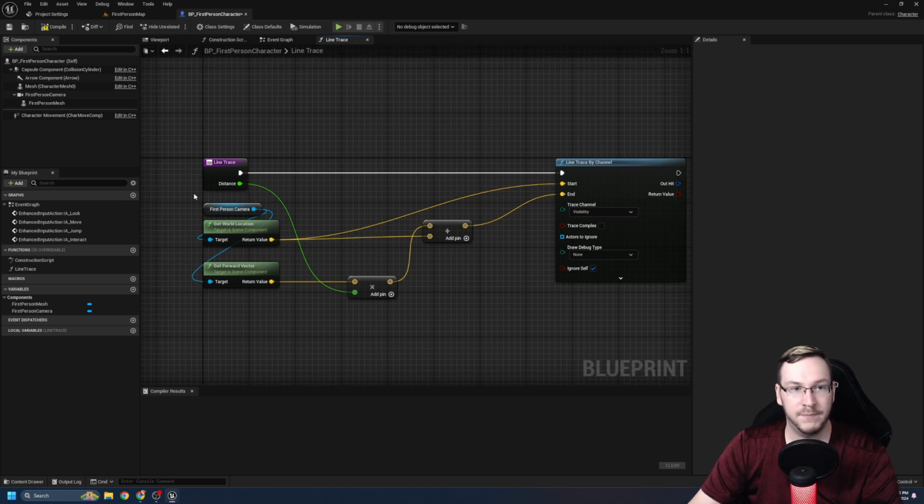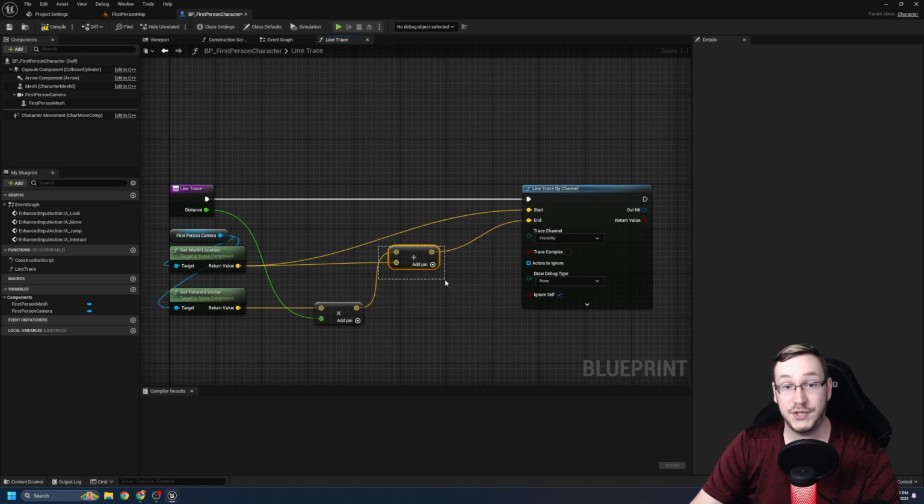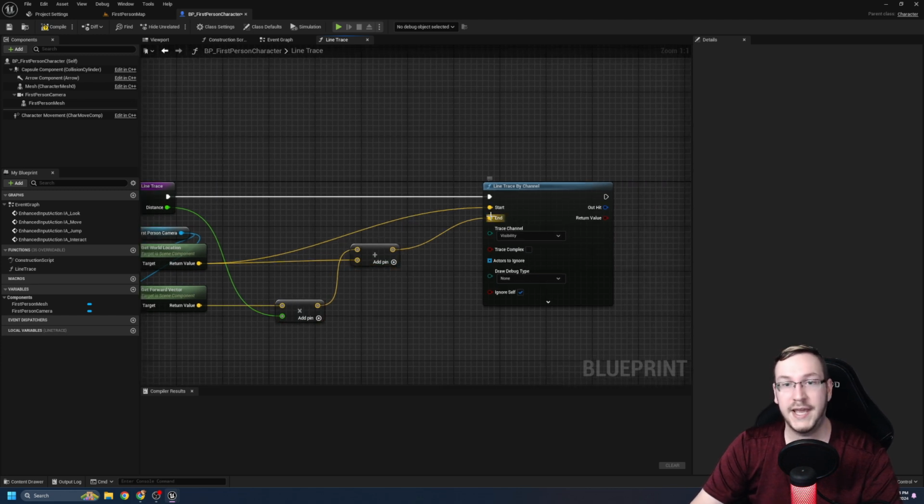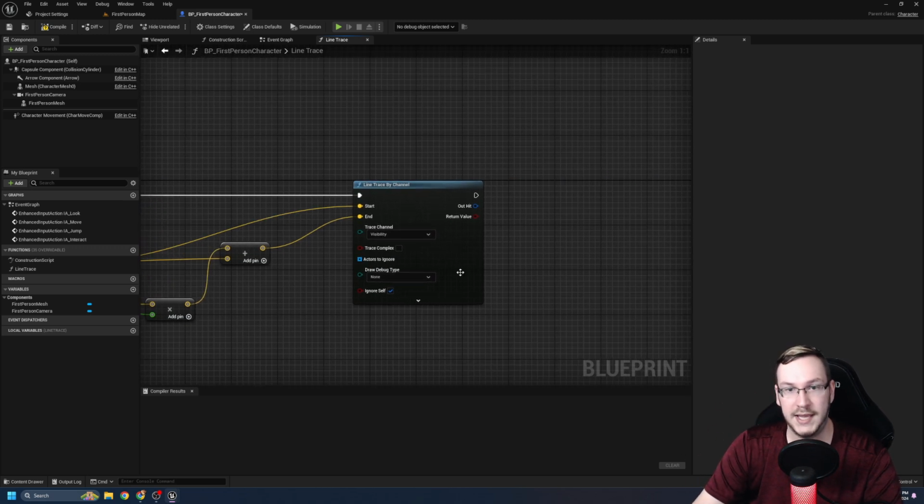Very fast recap. Starting point is our face. Then we see what way we're facing, we add a distance to it, and the location of our starting point to get the end point. So now we're going to shoot a line forward and see if we can hit anything.